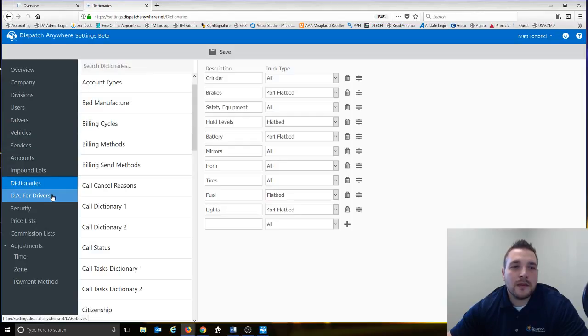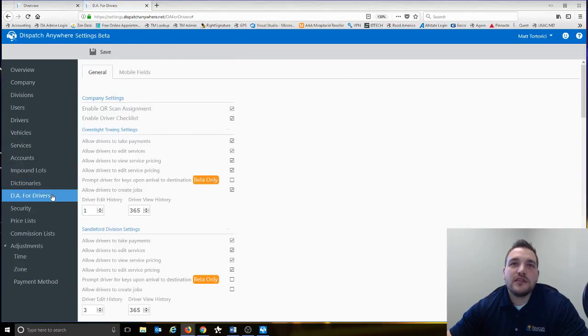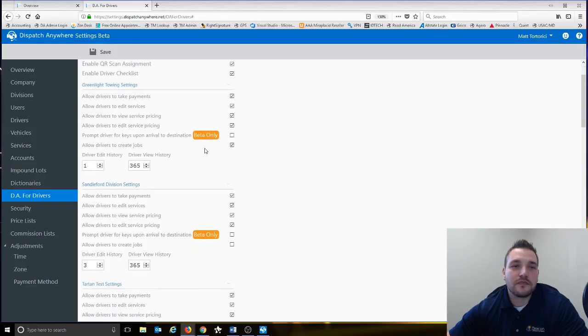Just a dictionary. DA for drivers, these are your driver settings with the mobile app. So enable QR scan assignment. This is for the actual QR codes that you can print out so the drivers can scan into their vehicle. Sometimes you may want them just to be able to scan into the vehicle and not do a checklist. Maybe you don't do that. But if you want them to do both, scan and do a checklist, they'll both be selected here.